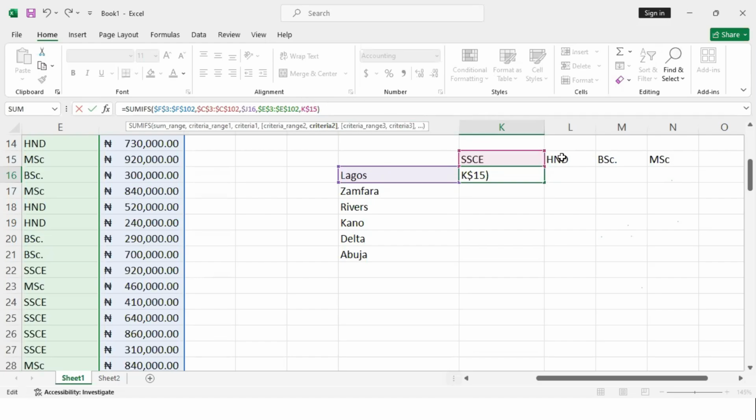If I move to HND, I want it to change. Instead of K15, I want it to move to L15, M15, N15 continuously. So that's why I have to remove this dollar sign before the K. But I'm not removing this one because I don't want it to be changing K15, K16 continuously. I don't know if you guys understand this trick.